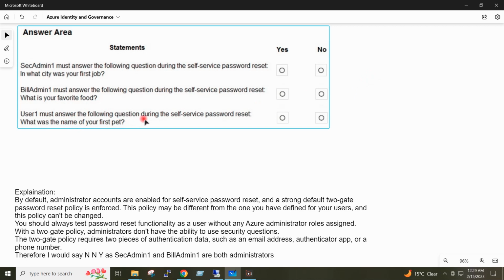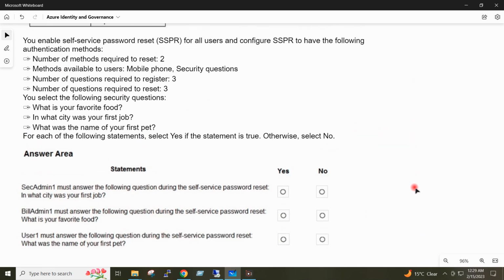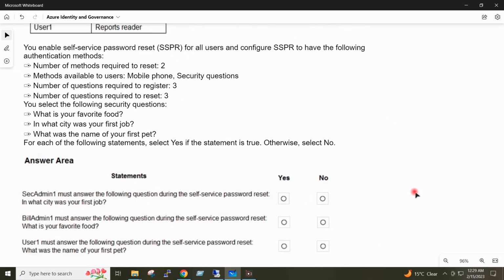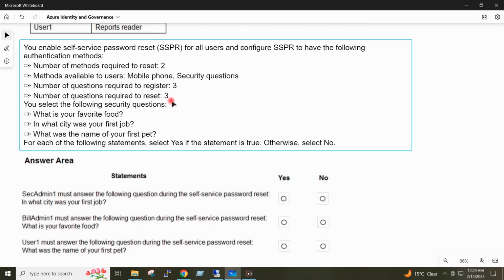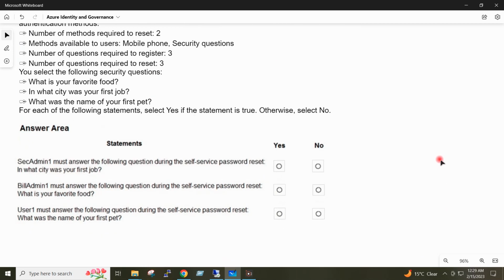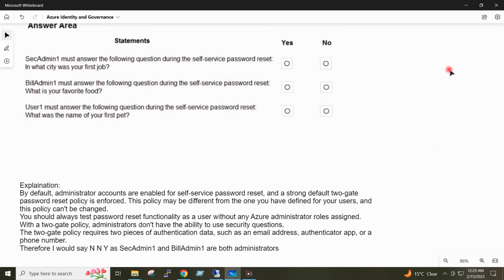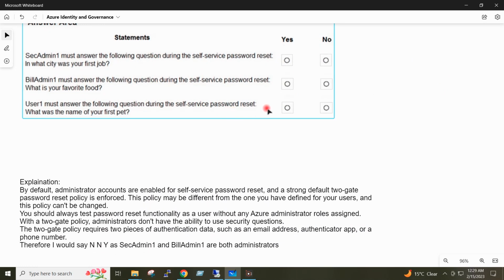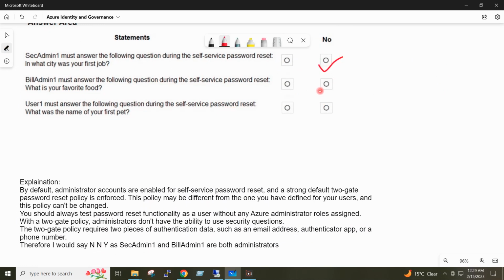User 1 must answer the following question during the self-service password reset. User 1 is a user and has been assigned a self-service password policy which contains the security question. So this is the correct statement. So first one is no, second one is no, and third one is yes.